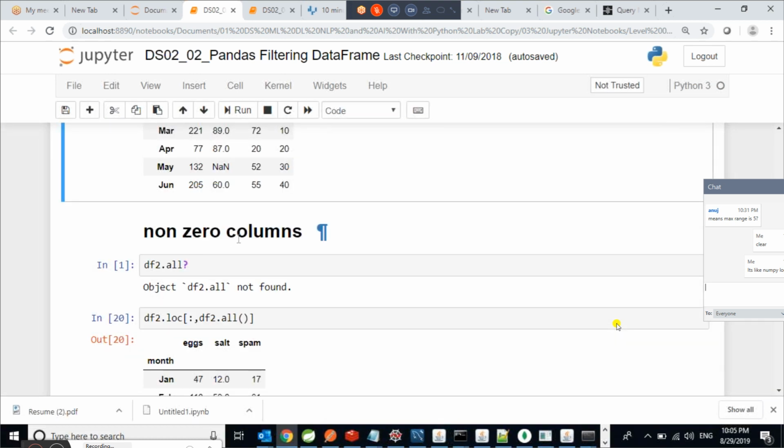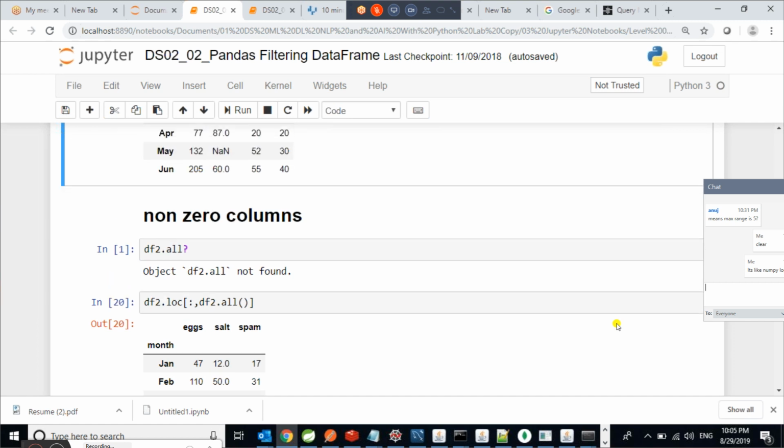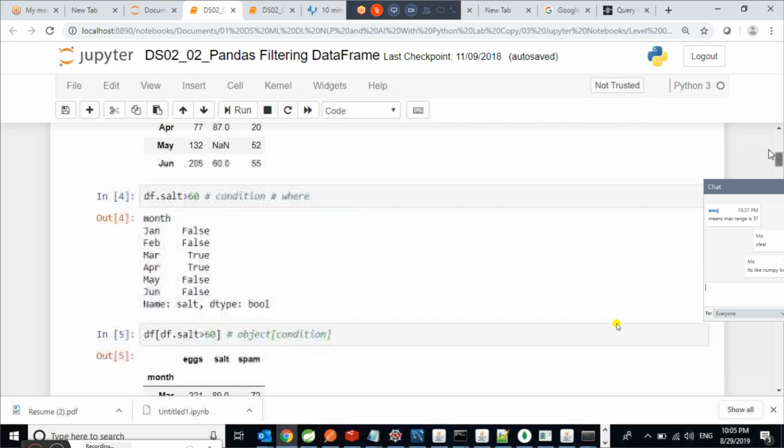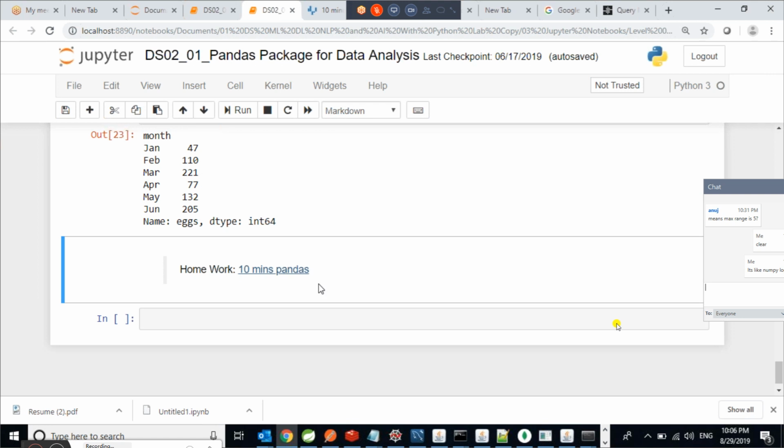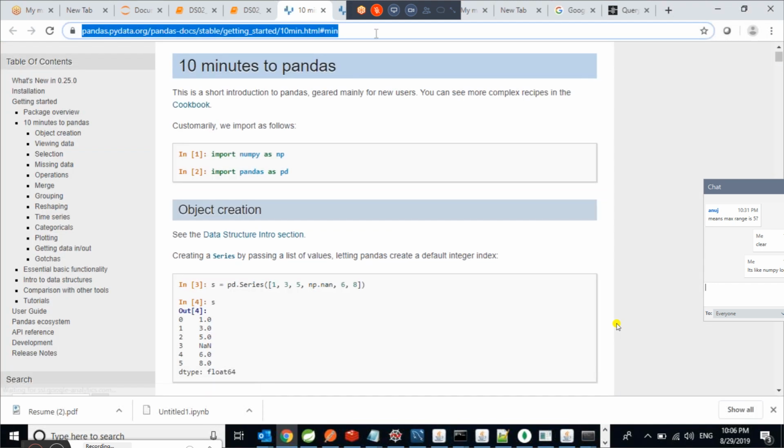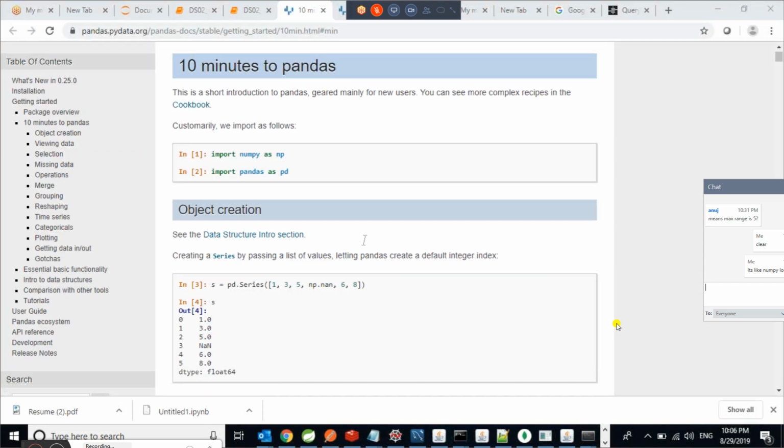So next one is, what is non-zero? Let's do practice till here. Let's start the practice till here, right? Before that, you can go to 10 minutes to pandas and share it. You have to brush up 10 minutes to pandas anyhow.